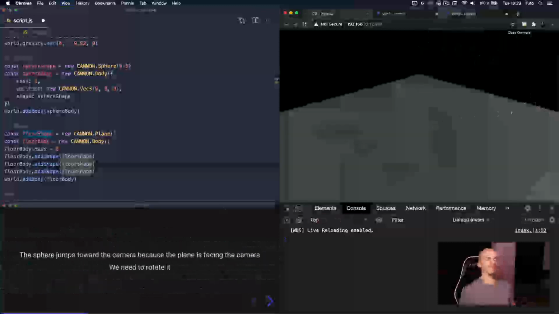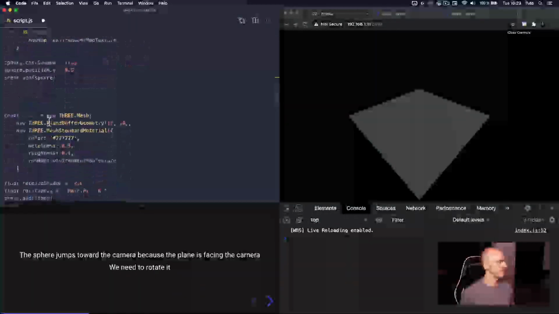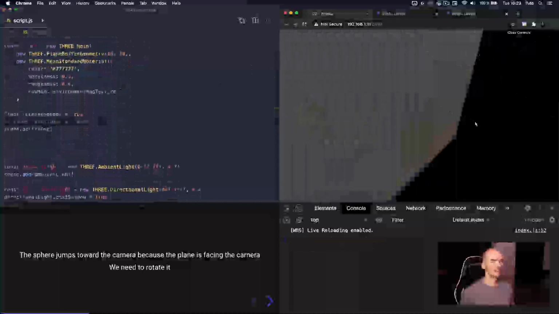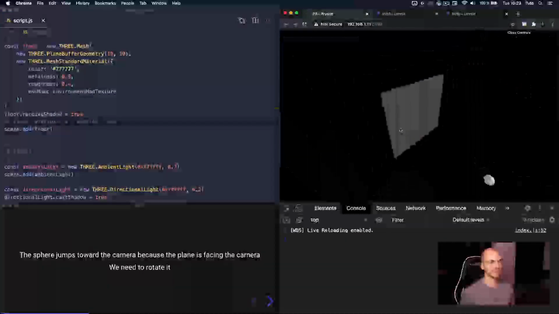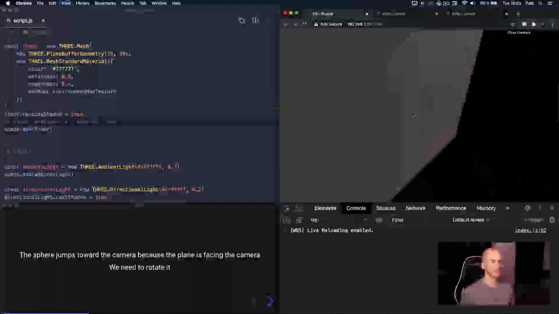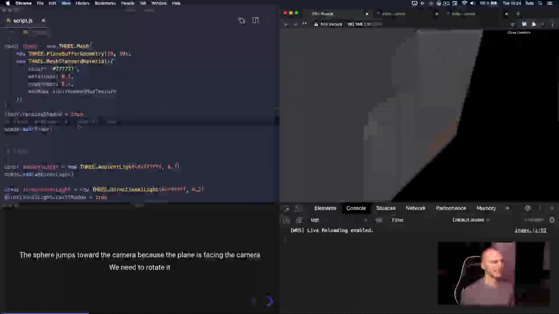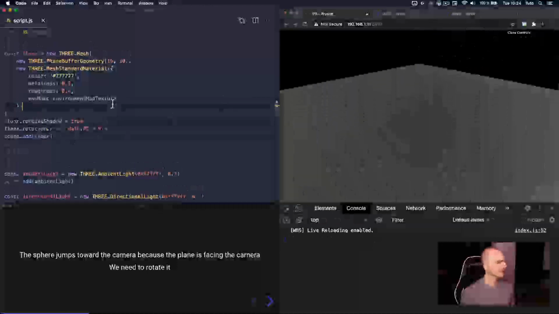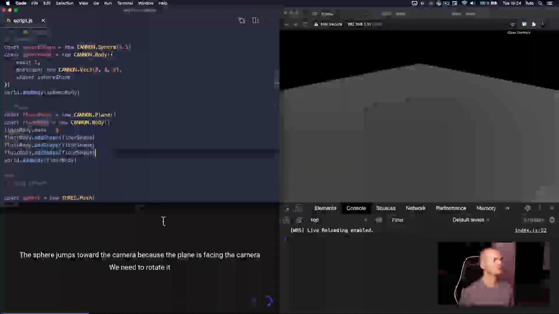All right, so what is happening here? Well, if you remember from Three.js, if you don't rotate the floor, our floor is like this. So maybe you understood that we are creating a plane in Cannon.js, but the plane is facing the camera by default. So we need to rotate it. So put back the Three.js floor where it's supposed to be. Get back to the floor body, and we need to rotate this one.